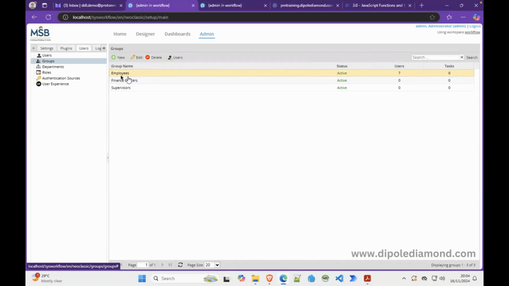Then the next we want to talk about will be departments. Okay, so departments in ProcessMaker allow us to replicate a hierarchical structure of the organization in ProcessMaker. And as you know, a user can only belong to one department. That's the principle of use here.